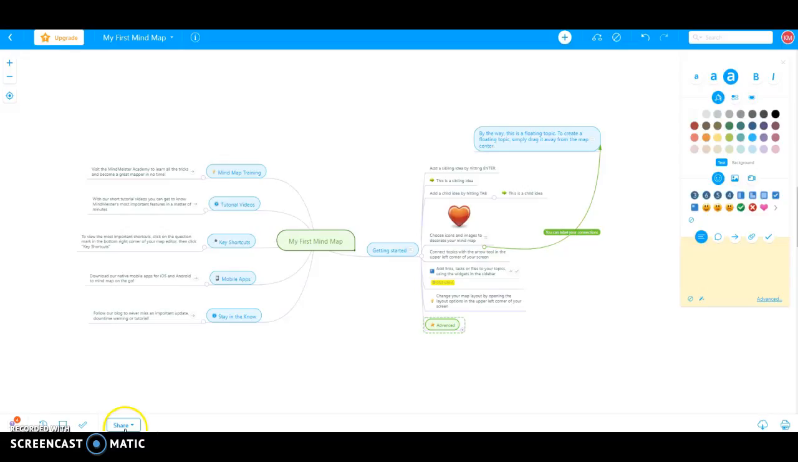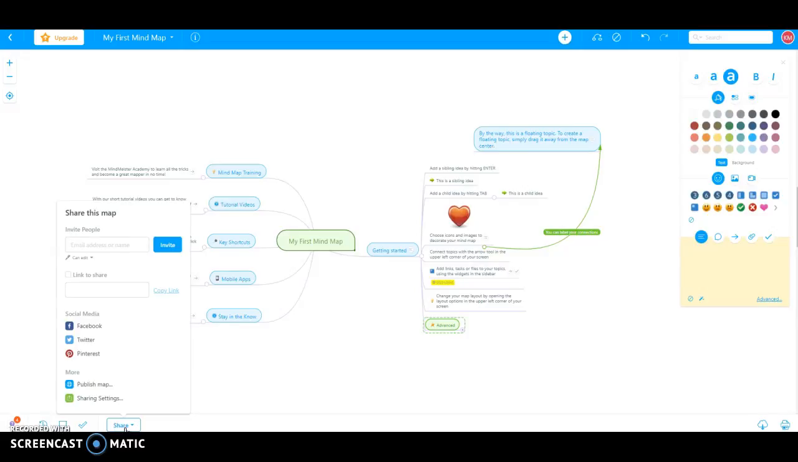So if you go down to where it says share and you click on it, there's a bunch of different options for you to share it. So if I'm creating a mind map and I want to make it public, I want everybody in my social media circle to be able to take a look at it, I can go up to where it says social media, I can post it on my Facebook account, I can post it on Twitter or Pinterest, I can go down and I can publish my map if it's something that I think that the other users of MindMeister might be interested in. I can go in and publish it for everybody who uses the site to have access to it.